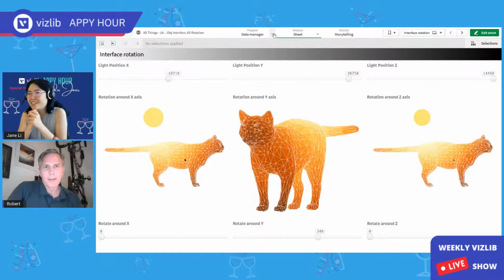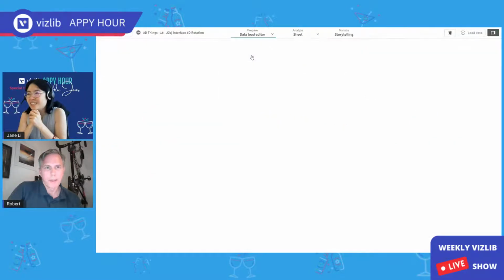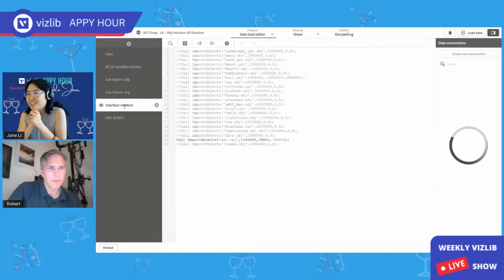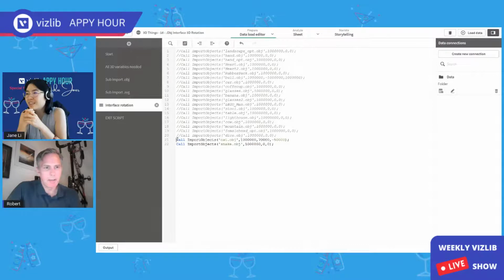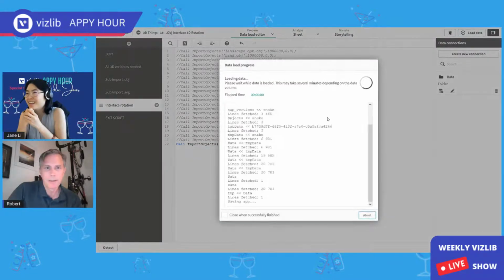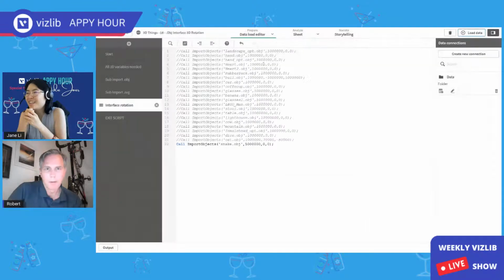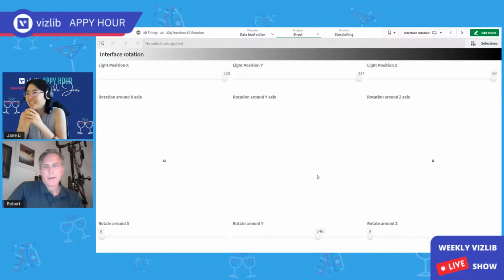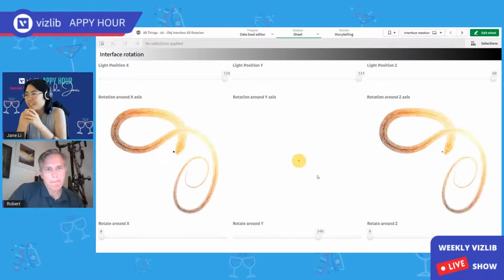I've tried different objects, and I have hearts. These are the objects that I have right now: a landscape, a hand, a heart, two different hearts, a rubber duck, a bull. And since I knew we were going to have snake data, I downloaded the snake. Now, people who are scared of snakes, don't look. Look away, guys. There it is.